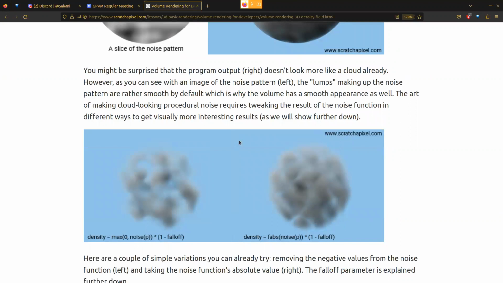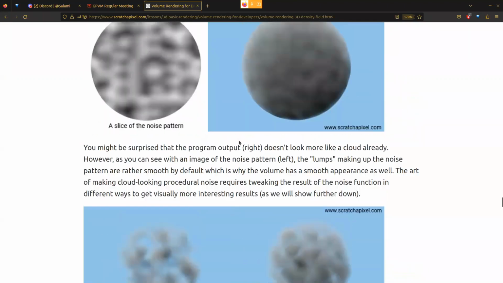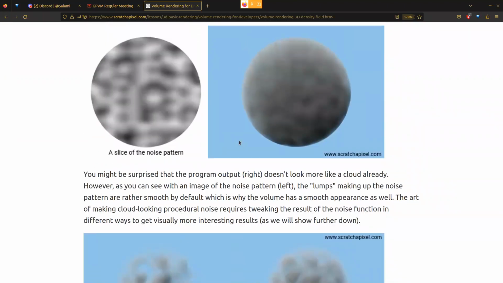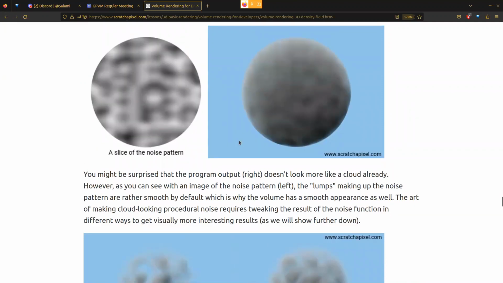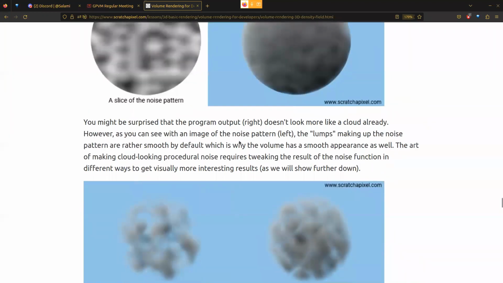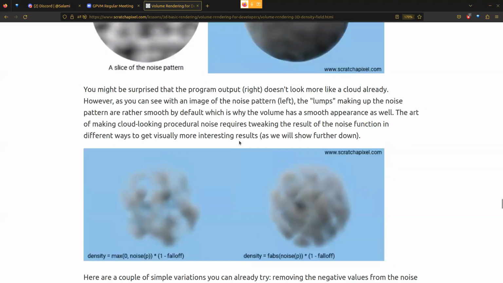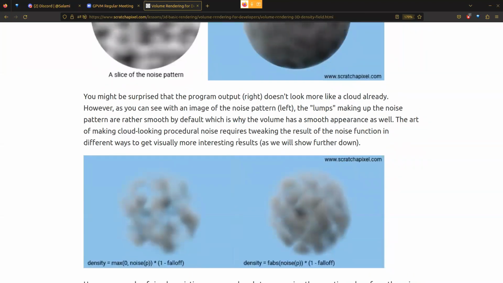You might be surprised that the program output on the right doesn't look more like a cloud already. But as you can see with an image of the noise pattern, the lumps making up the noise are rather smooth by default, which is why the volume has a smooth appearance as well. The art of making cloud-looking procedural noise involves tweaking the noise function. There are book chapters on this. There are papers on this. There's a lot of information out there about that.